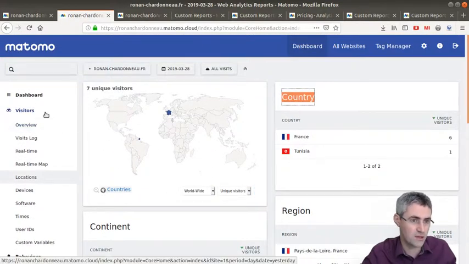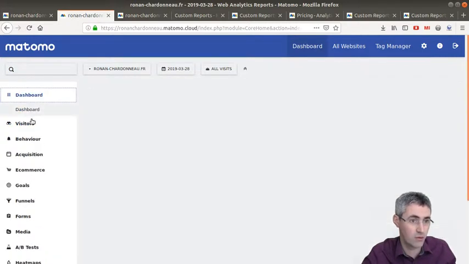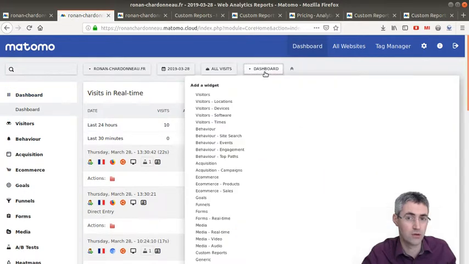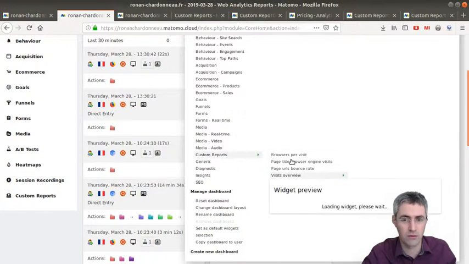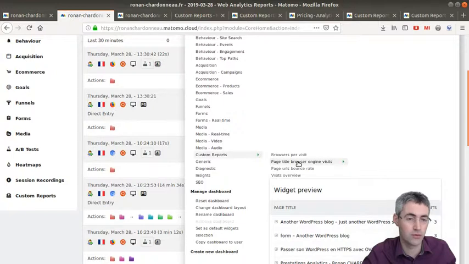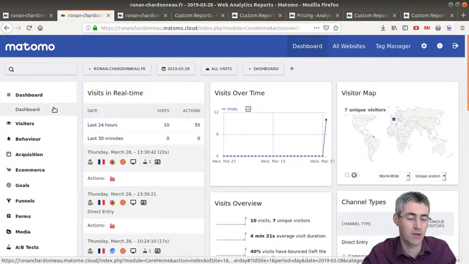The other part is that when you create the given custom reports, you can play with them on the dashboard, right? So once you create them, you can just pick them up within the custom reports part over here, and you can already start to play with those and add them already to your dashboard. So that's another great part with Matomo Analytics.